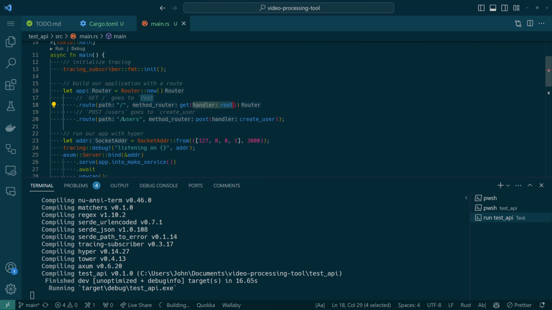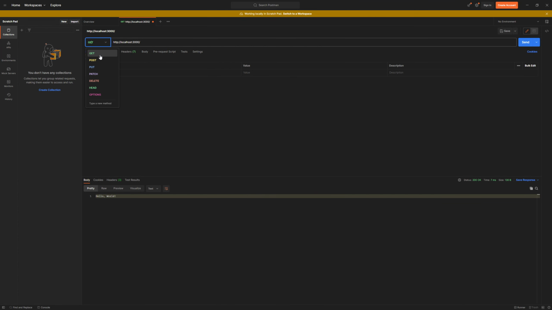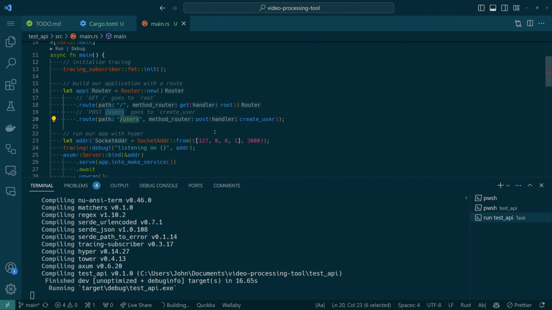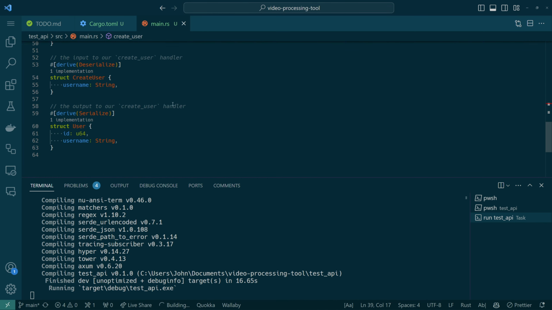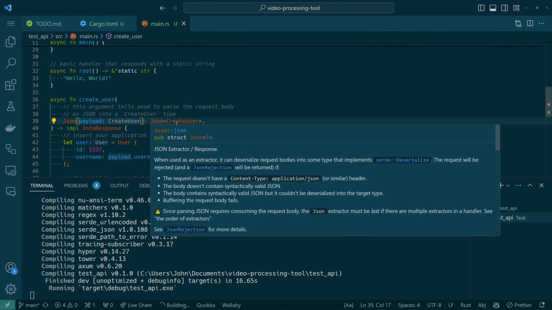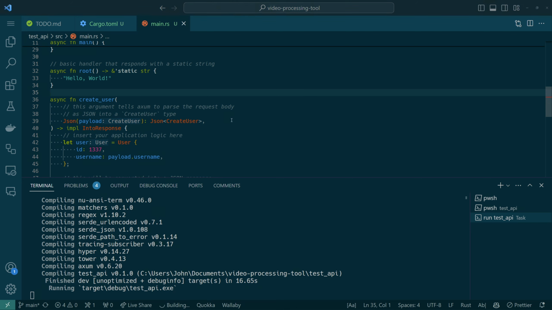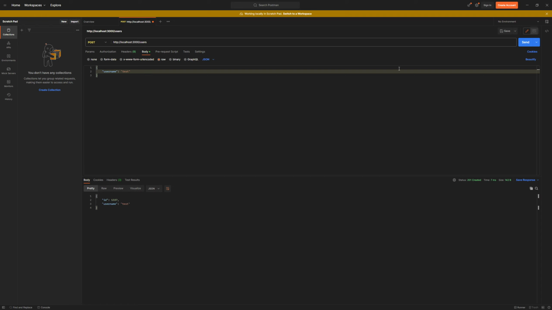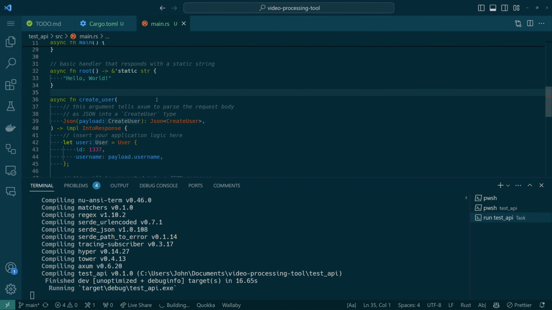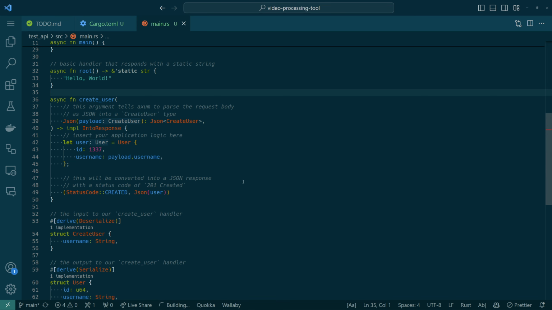I guess we can exercise the other endpoint, which is posting to users. Do we need to post something specific? I think we do, right? This create user payload. So username. And this is supposed to be as JSON. Okay, so we'll do body, we'll do raw JSON, username test. Does that work? Yeah. Alright, if we pass test 2, then that comes back test 2. Okay, cool. And obviously this doesn't actually do anything. It's just exercising the little API. So we have a working example of an API with Rust.